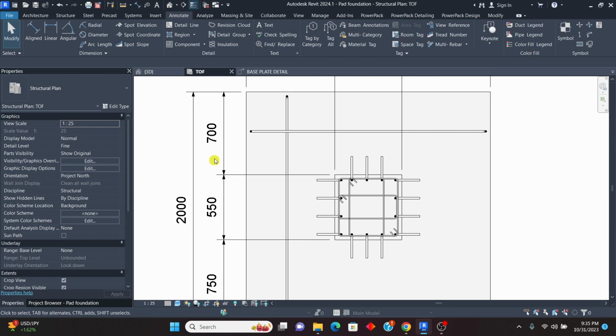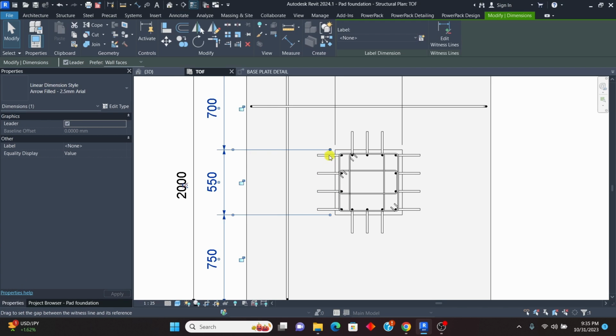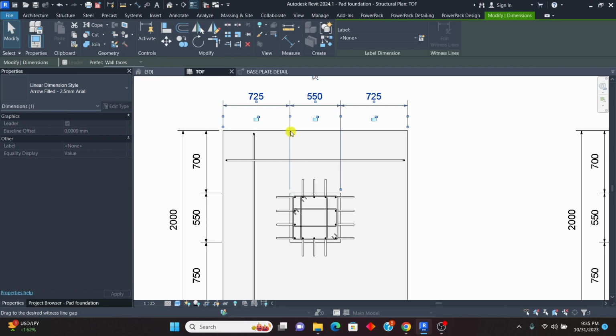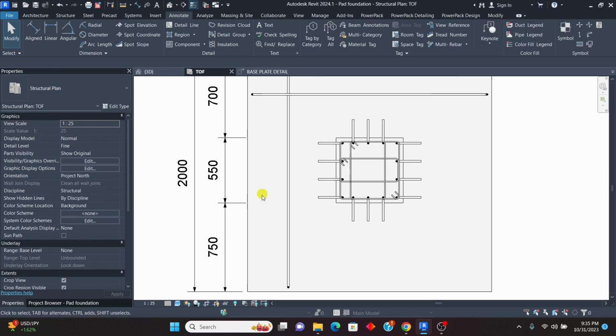All right, now I can change the style, or I can simply select those dots and just drag it. These dimensions can be dragged. It's not like AutoCAD where some of these things you have to go to the properties, but in Revit these things can be dragged, and this is quite parametric.